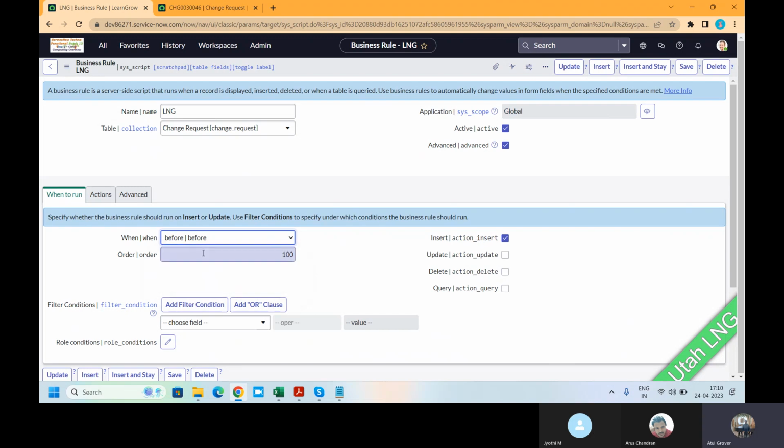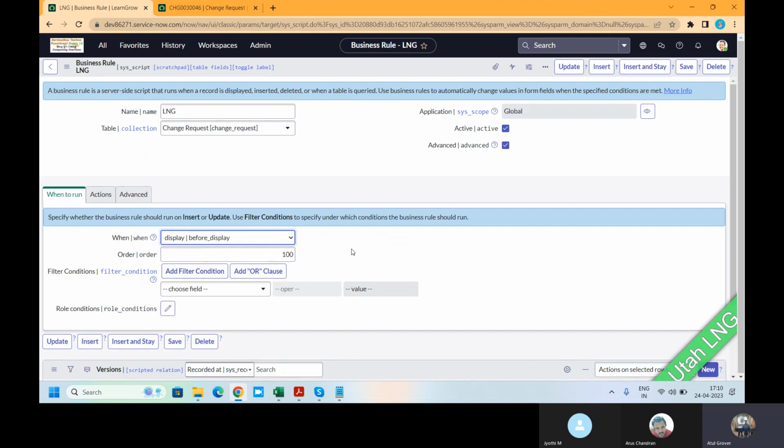Now on the basis of this, if I click on the before, it says you want to insert, update, delete or query. Before will work for everybody. If you click on the after, then also you can take any action. If you work on the asynchronous, then also these 4 work. But if you click on the display, it's not like insert or update. It will display before. Before you want to display a message, it will run.